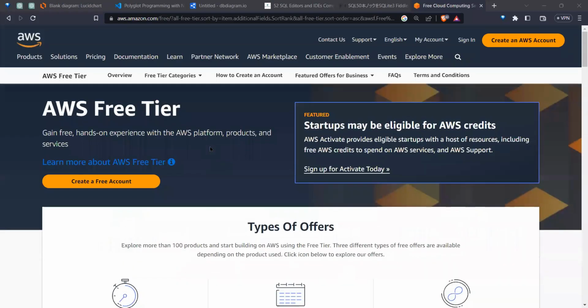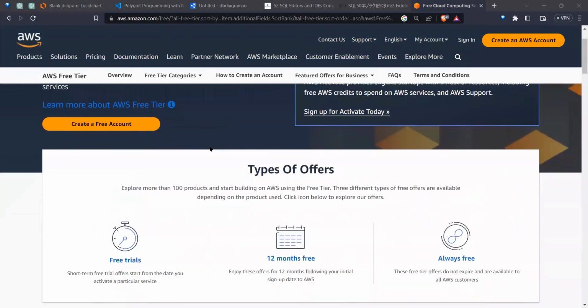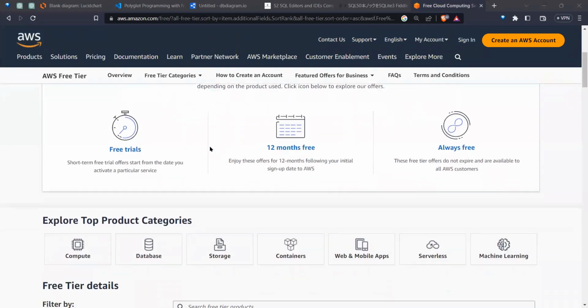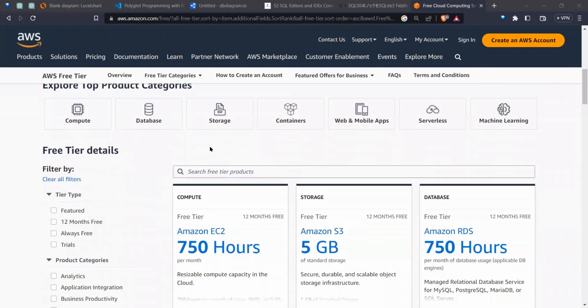You can see AWS free tier comes with some services which are always free. Some are free for only a few hours or so. AWS cloud is very simple to understand.